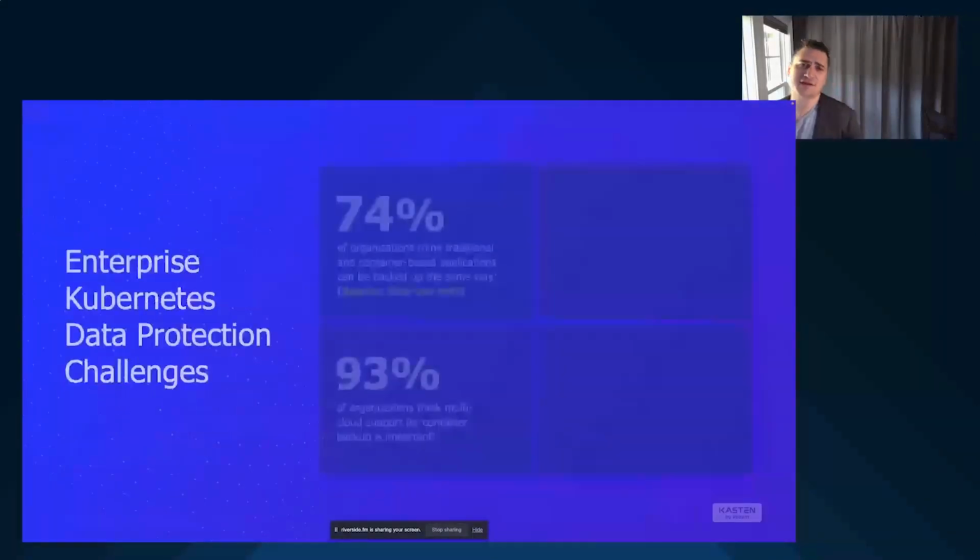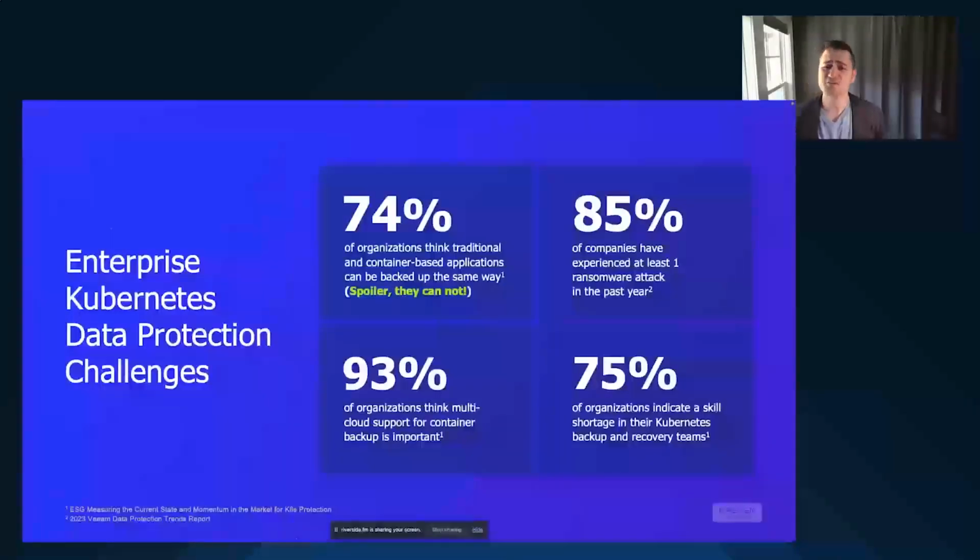So at a high level, let's cover why we need Kubernetes data protection to begin with. To set the stage, we see today that 74% of organizations think traditional and container-based applications can be backed up the same way as traditional infrastructure. Let me tell you, this is not the case. I wish it was. Honestly, it would make things much easier.